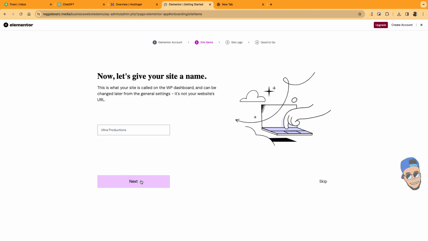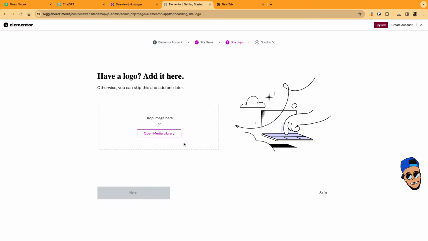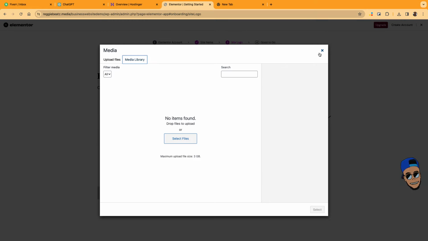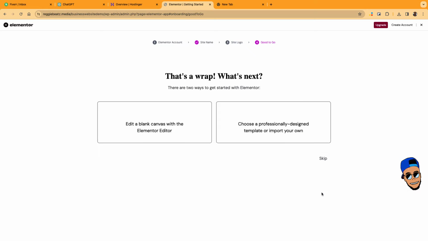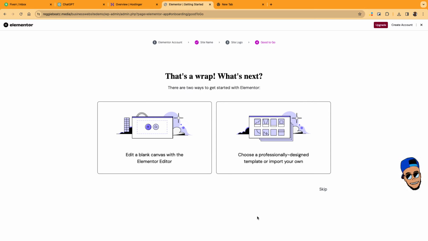I'm gonna go to next, and now here you can select a logo that you want. So if you don't have a logo yet, you can skip it, and I'll just close it for now. I'll come back to add the logo later. Click on skip, and now it's asking you, do you want to start with a blank canvas or you want to start with a template? Well, we're gonna skip because you're gonna use a different service to get started, so you're gonna skip both of these.